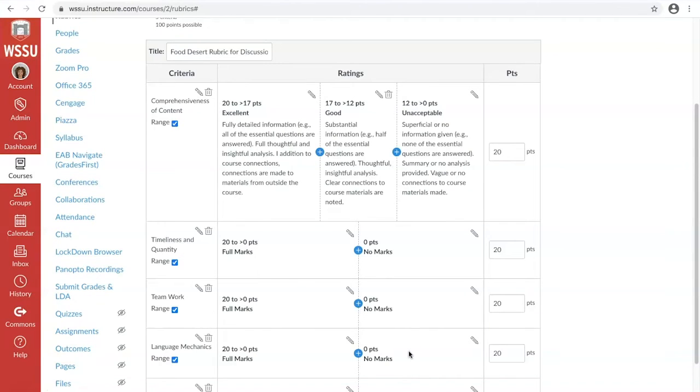We are building this rubric for the first criterion. We have 20 to 17 points is considered excellent, 17 to 12 points is good, less than 12 is unacceptable. Right? So we've added the range, and we've added the title, and we've also provided the description, and notice it equates to 20 points. Because we started with 20 from the beginning on up to 0.